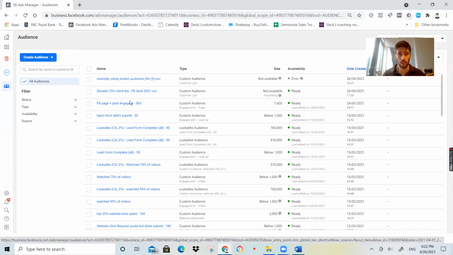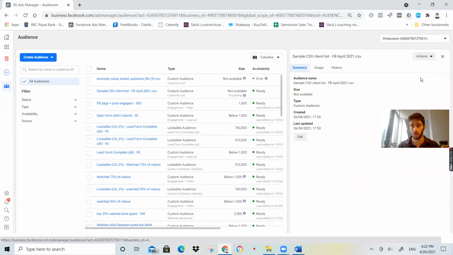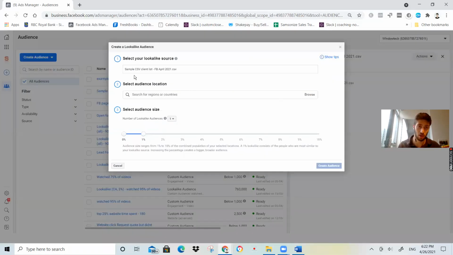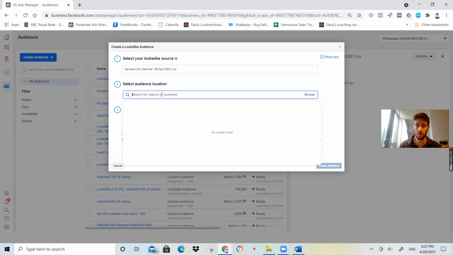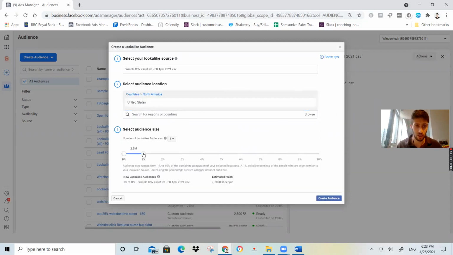This is one where you click on it, and then there's a button here called Actions, and then you can create Lookalike. Okay, so I want to show you what that looks like. So here, our source is this sample CSV client list. And what you have to do, you have to designate, okay, find me people who are similar to this list, but you have to designate in which country. So let's just say United States, and we have that here.